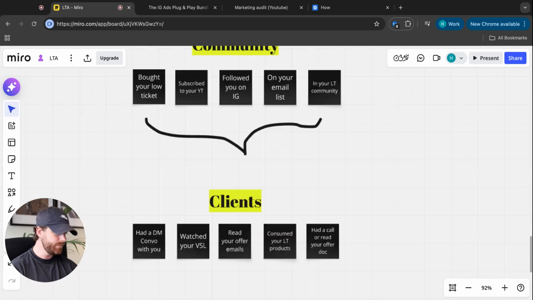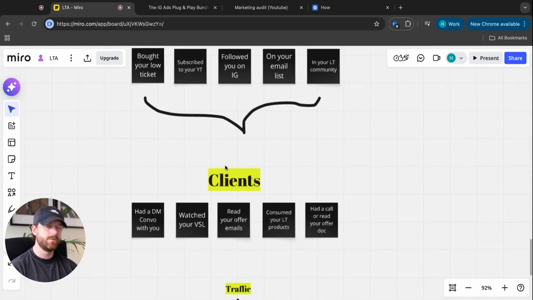Next is clients. How do you take somebody from being in your community to becoming a client? Well, maybe they have a DM conversation with you on Instagram or on one of your community platforms. Maybe they've watched your VSL, you've linked it in a YouTube video, you've sent it through an email, you have it linked in your community, or you have it on the thank you page like we talked about. Maybe they've read a direct offer email you've put out, like, hey, we're opening 5 spaces for X, Y, and Z, or hey, I'm opening my calendar this week for whatever specific type of call.